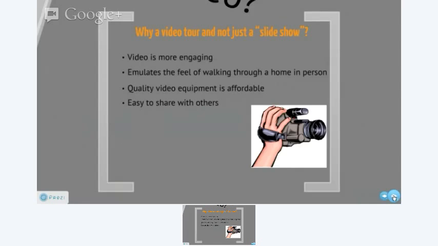And of course, probably the biggest thing is that it's so easy to share with other people, whether it's Facebook or Twitter, and we'll be talking about social media a little later on too. Emailing it to your friends, emailing it to other clients, emailing it to the folks that you're doing the video for, the homeowner, they're going to email it to all of their family and friends. So it's a great way to kind of spread the word about what you're doing in the business.